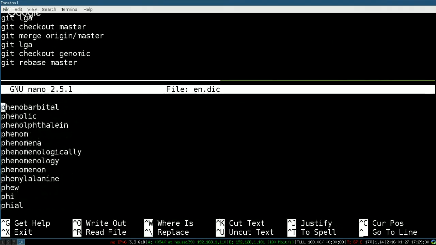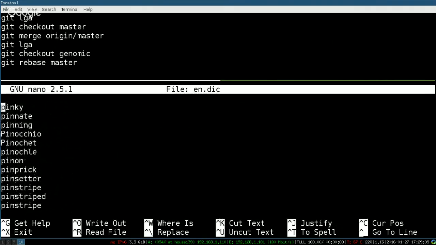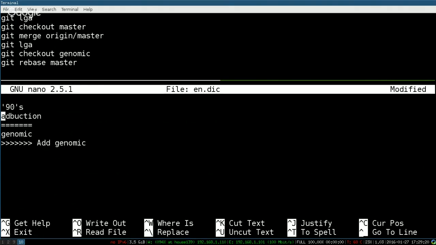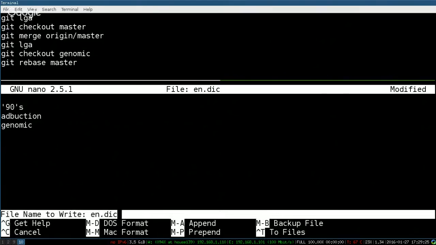We have an audience tip that Control W, Control V will get you to the end of the file. Control V, okay, thank you. So this is the end of the file. Thank you to the audience for that tip. So let's remove this line and keep the abduction and genomics. Now we can save the file and keep the same name.